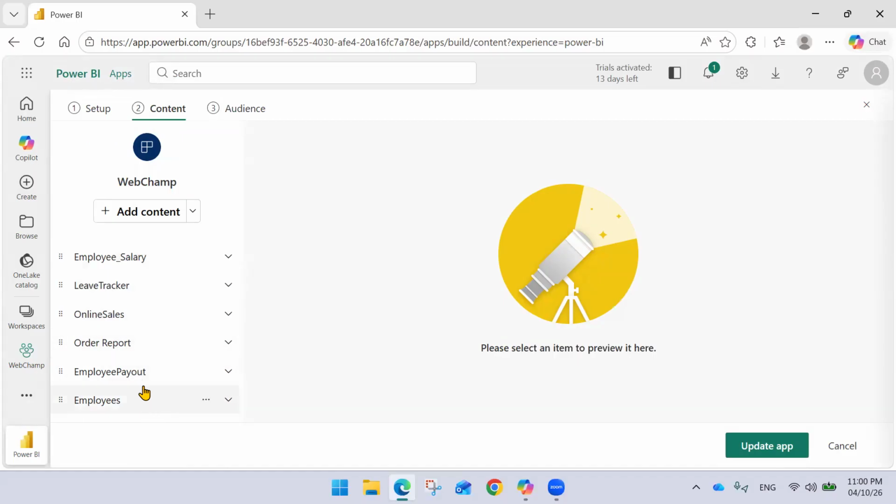So all these reports are added. Now let's say I would like to handle the report level access. I don't want to show this employee salary report to all the users, whatever users are there in the audiences.